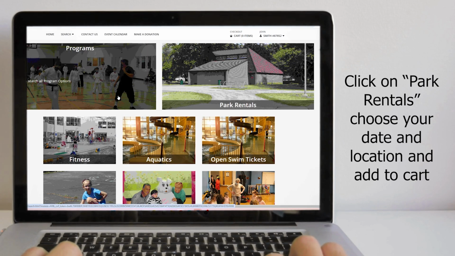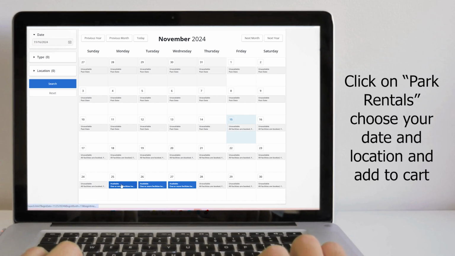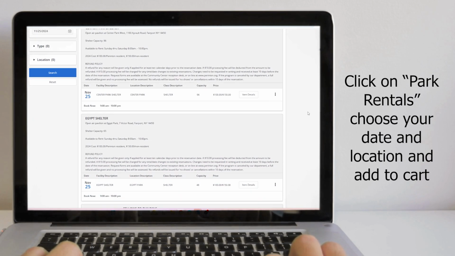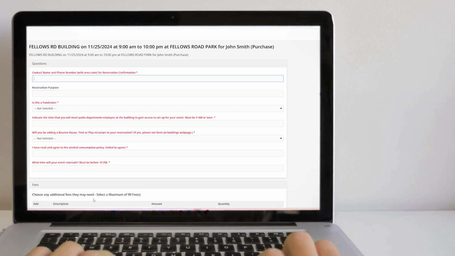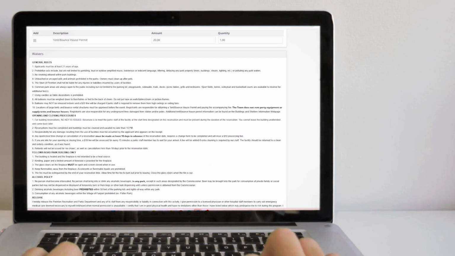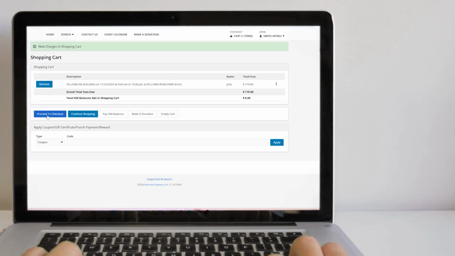Click on Park Rentals. Select your desired date and search for available buildings or shelters. Add your choice to the cart. Fill out the rental details, review the rules and regulations, and click Continue. Verify your rental time, date, and information, then proceed to checkout.